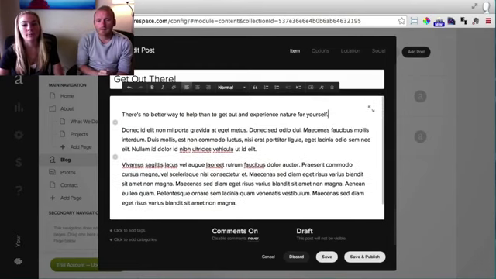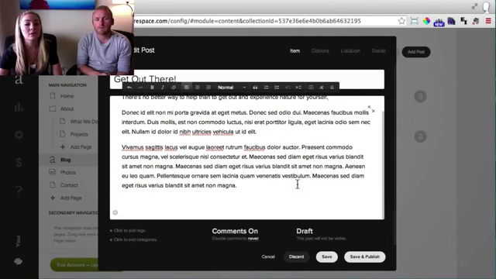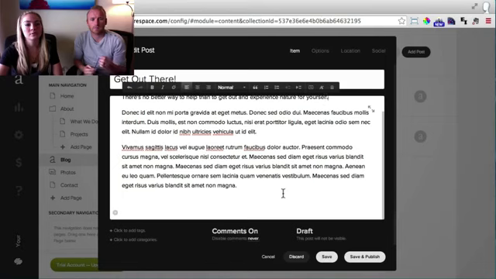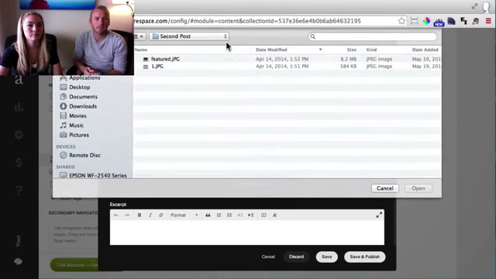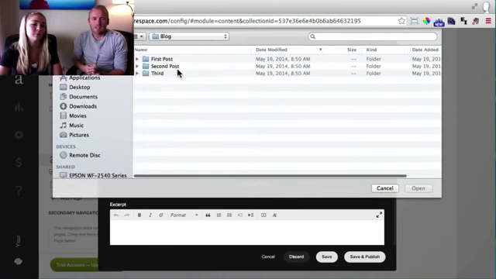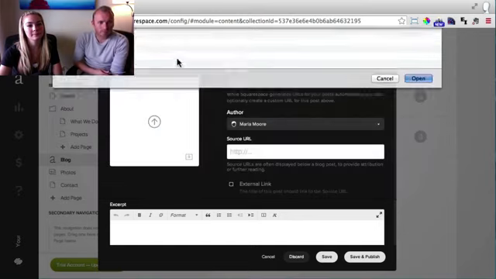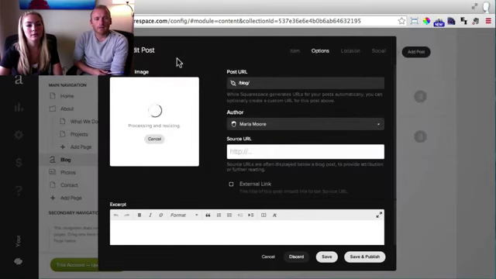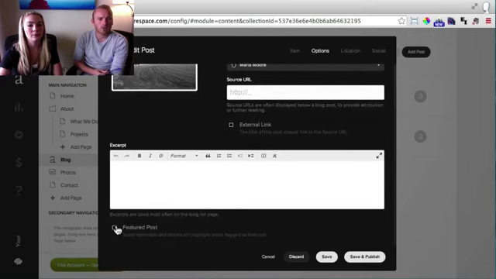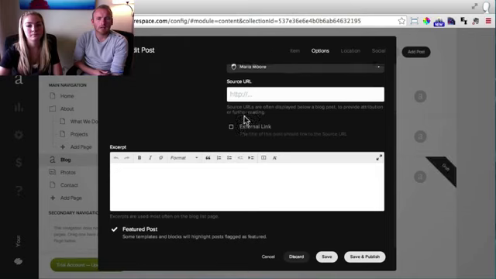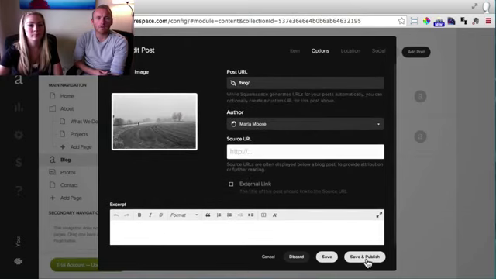And we are going to upload a feature image and also set this as a feature post. So go ahead and click options. Ooh, that went quick. Okay. All right, and then we'll scroll down here, and then we'll click featured post, and we'll click save and publish. All right, now we can go and view our blog.